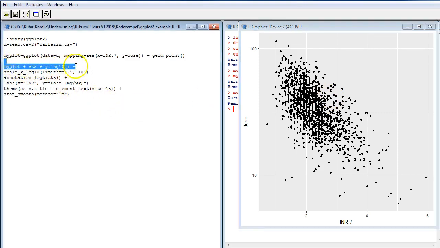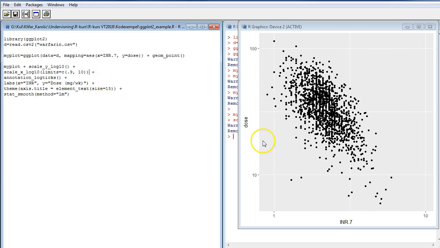And then I may add, with the plus sign here, another scale layer for a logarithmized x-axis. And I also want this to go from 0.9 to 10, so I add a limits argument to the log 10 command. And now we have logarithmized axes, both x and y. Then it might be nice to have some sort of ticks here, and there is a thing called annotation log ticks, which I can add. So if I run these 3 lines of code, I get ticks here as well, as you can see.